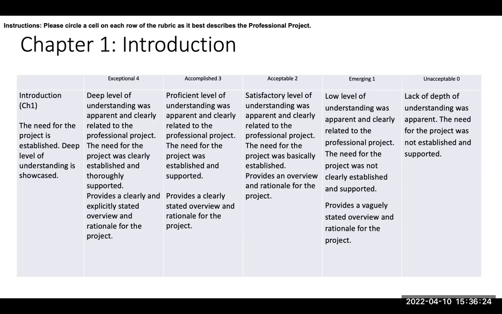So the first component of the rubric for chapter 1, the introduction, is the need for the project to be established and there to be evidence of a deep level of understanding. In our exceptional category, a deep level of understanding should be apparent and clearly related to the professional project. And the need for the project should be clearly stated and thoroughly supported, and you provide a clear and explicitly stated overview and rationale for the project.